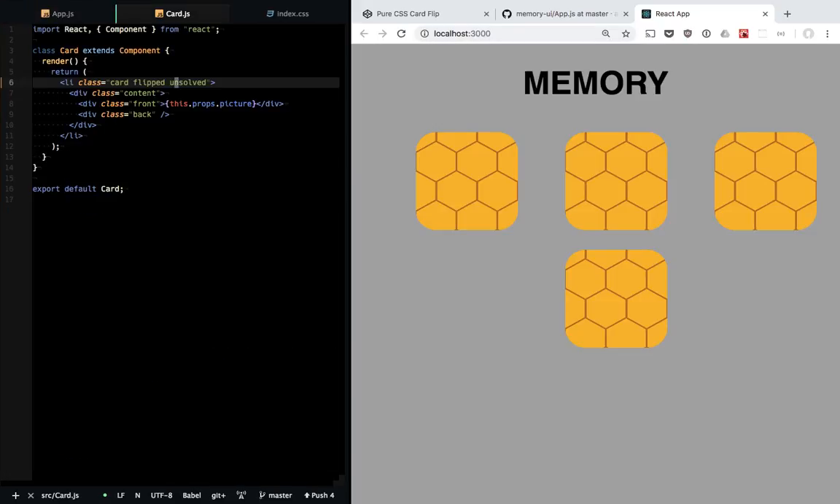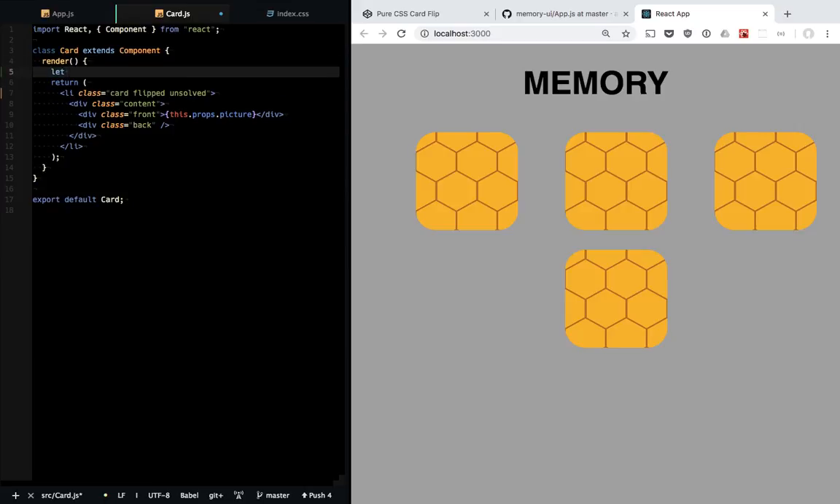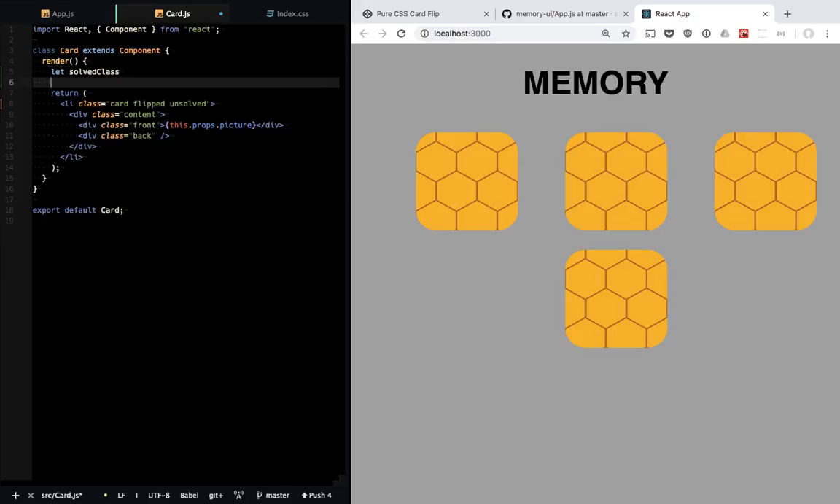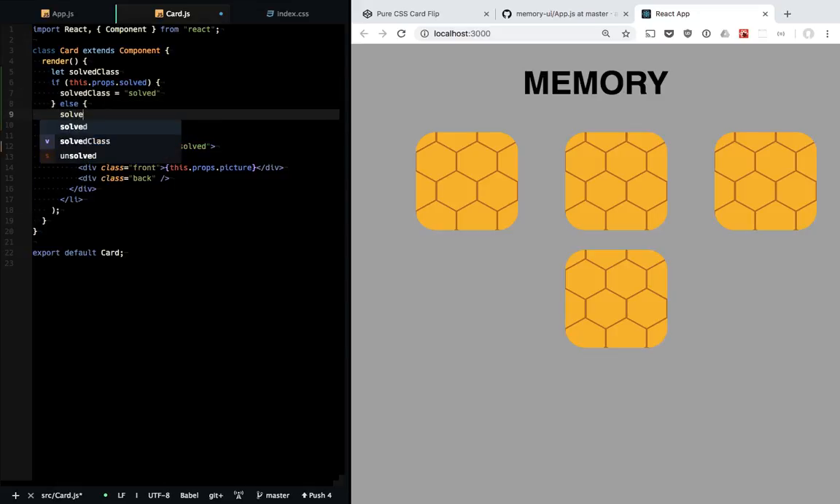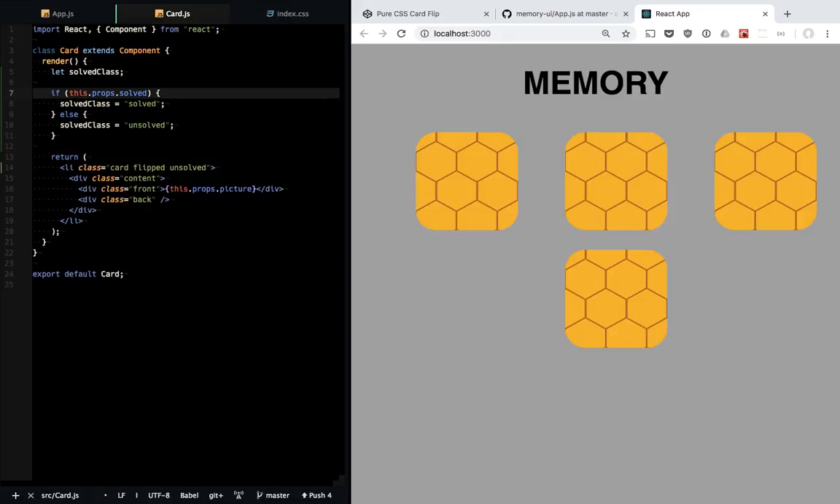So now in card.js, the solved class is going to be, if this.props.solved, the solved class is going to be equal to solved. Otherwise, the solved class is going to be equal to unsolved. Here, the solved class, when it gets defined, will be undefined. And then we're going to assign it to one of these two things. So very temporarily between here and here, it will be undefined. So you don't have to assign it to something. If you don't, it will be undefined.